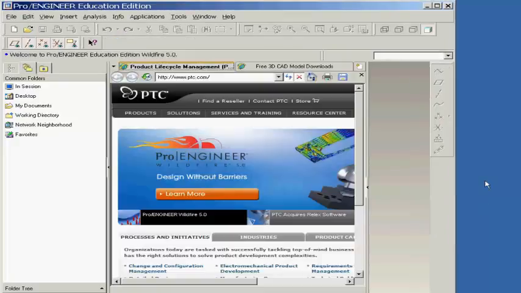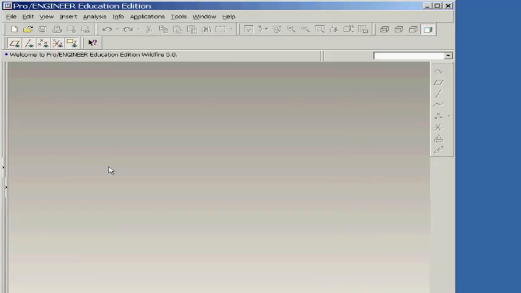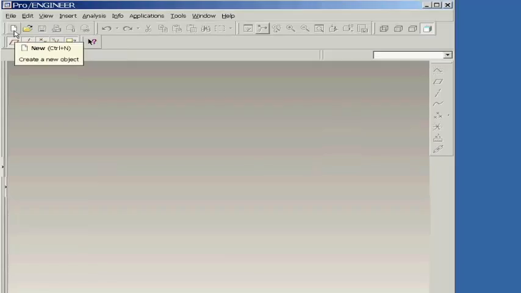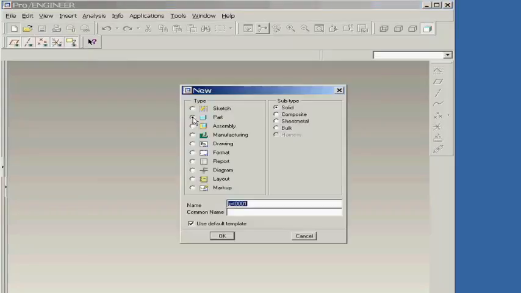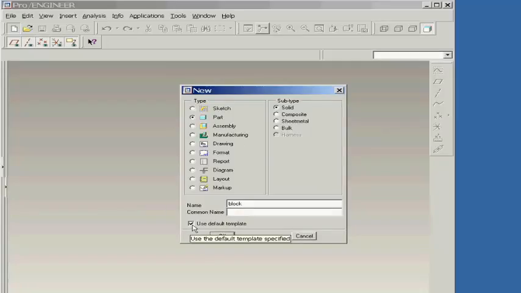After starting the program, we will begin by closing both the navigator and browser panes. We'll now click on the Create a New Object icon, and then make sure that the radio buttons are set to Part and Solid, and then key in the name Block. Now we'll turn off the option to use the default template, and then click the OK button.